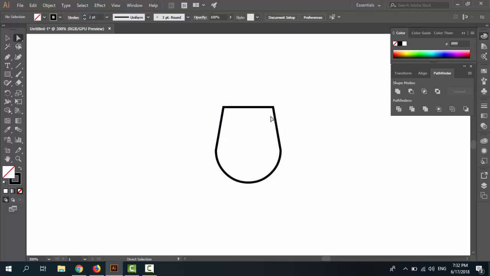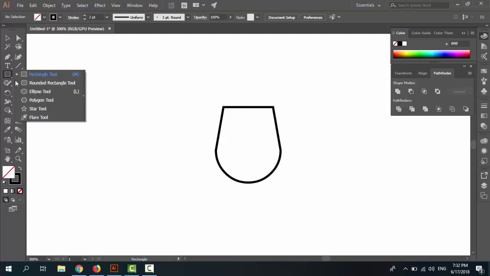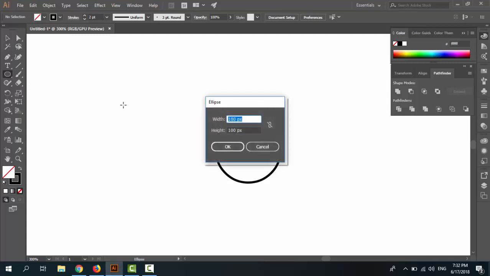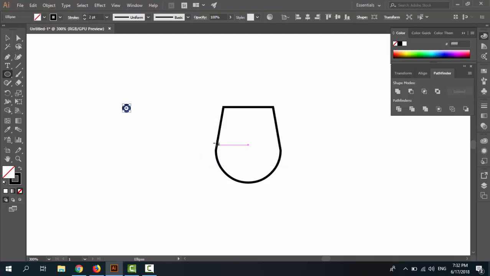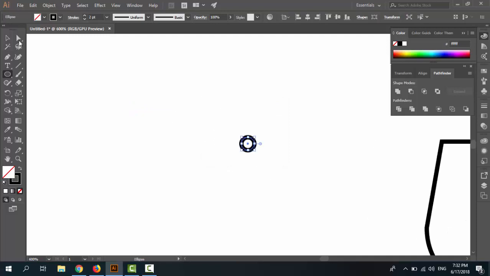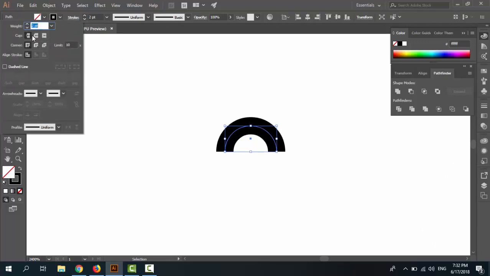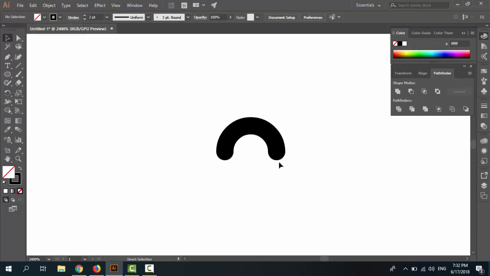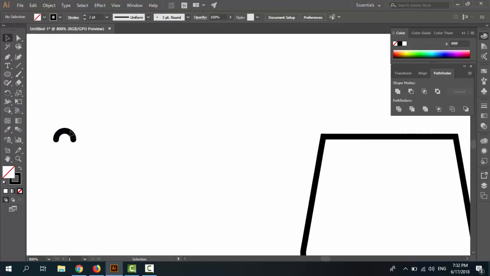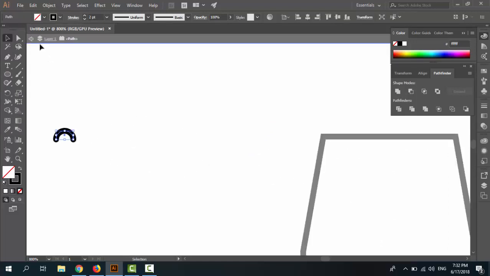Now we want to create eyes. Select the ellipse tool. Set size to 6 pixels. Okay, zoom in. Direct selection. Select the bottom entry point and remove it with the delete key on the keyboard. We zoom in and change the stroke panel cap to round cap. Okay, zoom out, move the eye to the right position, back to home.